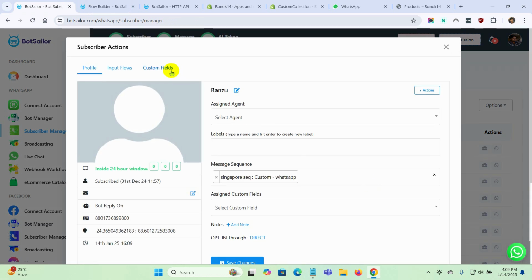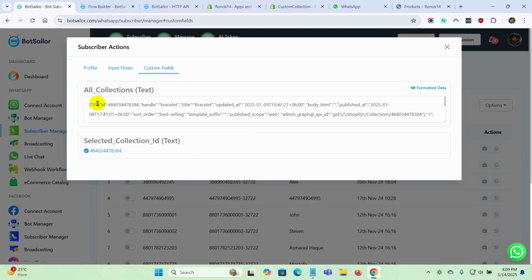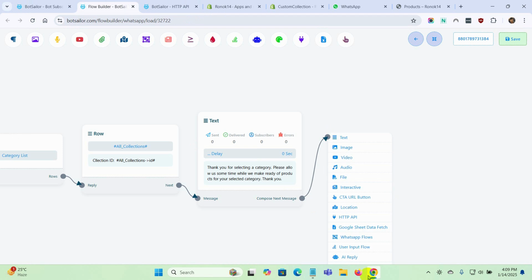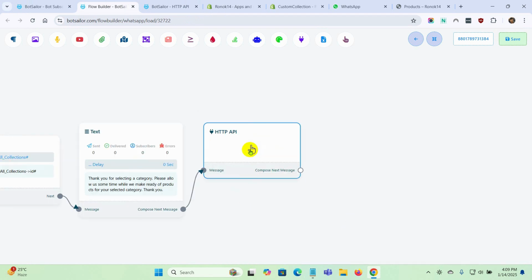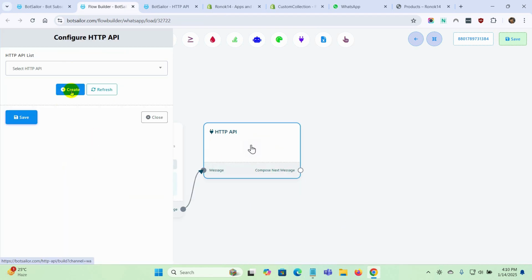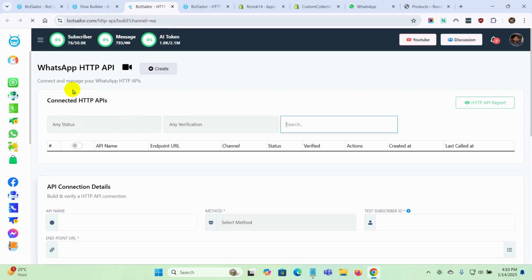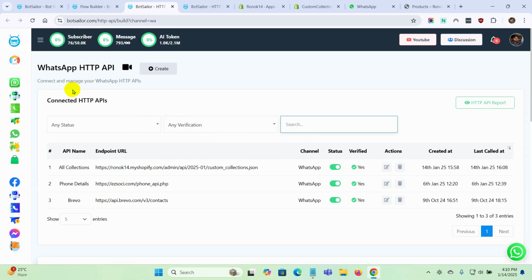Now, if we check the subscriber's custom field data, we can see that the data has been successfully saved to the custom fields. This custom field data can be used in the HTTP API to display the products of the selected collection. Let's go back to the Visual Flow Builder, add another HTTP API element along with the text reply. Click on the Create button to create an HTTP API that will list the products of the selected collection.